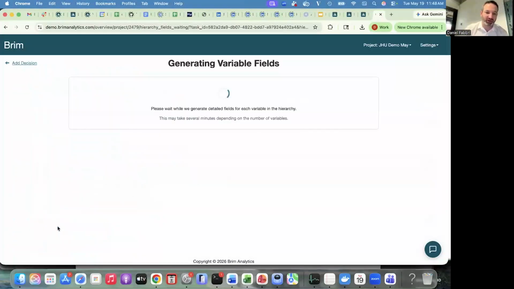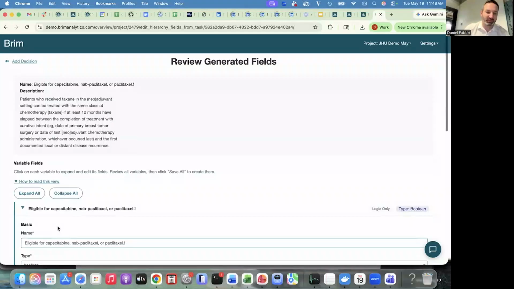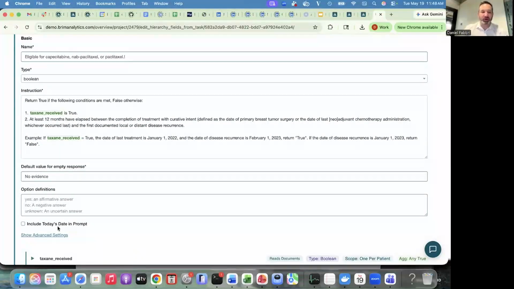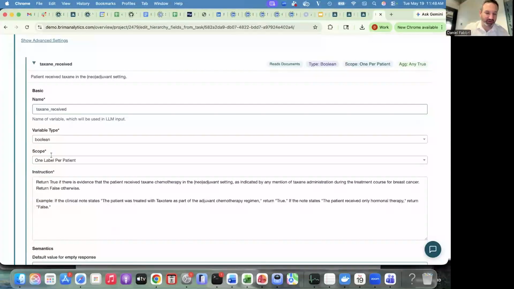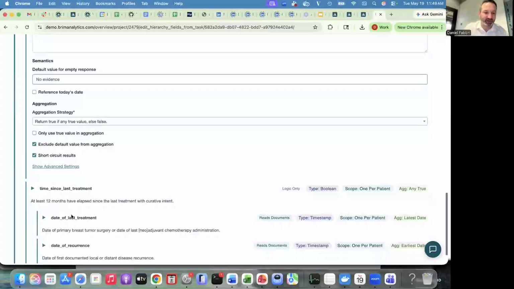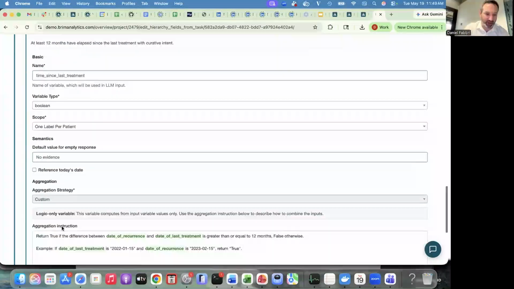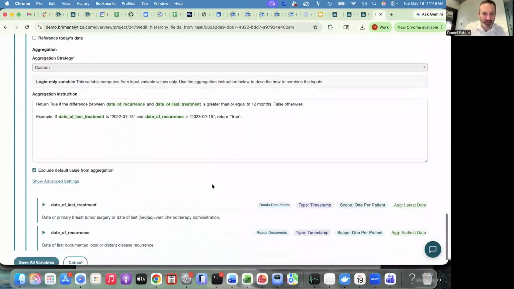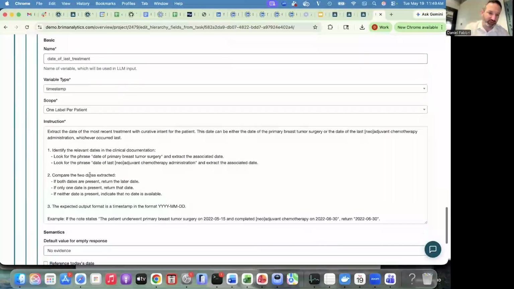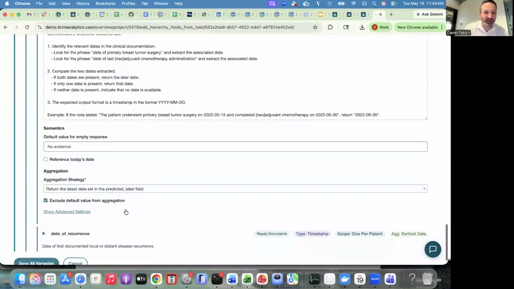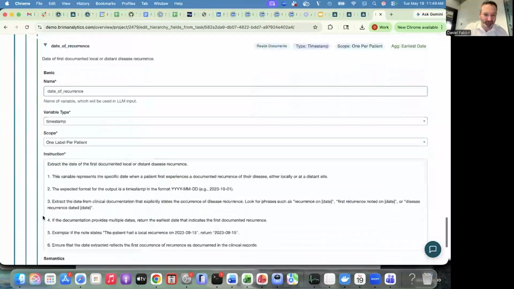And if we like the tree, we can now say generate all the variables that are needed to decompose that. So take a complex phenotype. Now, for each one of those, we are building out the instructions for all those different variables. So we have a Boolean variable that references these other variables. This taxane variable has a Boolean value that determines yes or no if they had taxane. And then you have a time since treatment variable that references these date of recurrence and date of last treatment variables. And then within the date of last treatment variable, you have a timestamp variable that has instructions on how to reference those variables and return the latest date from them. And then we also have a date of recurrence variable.